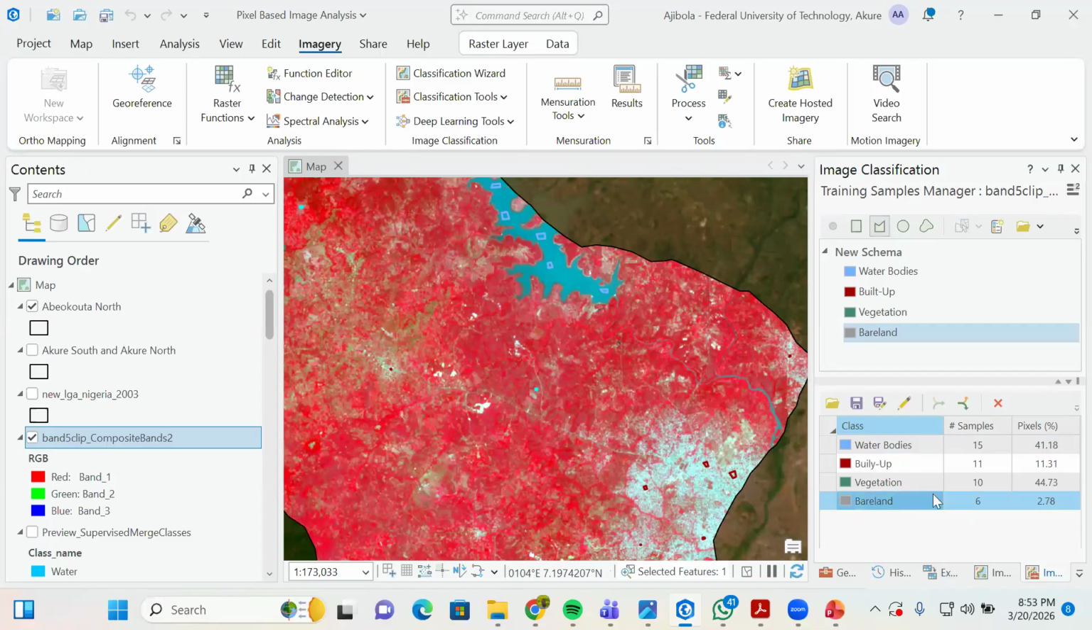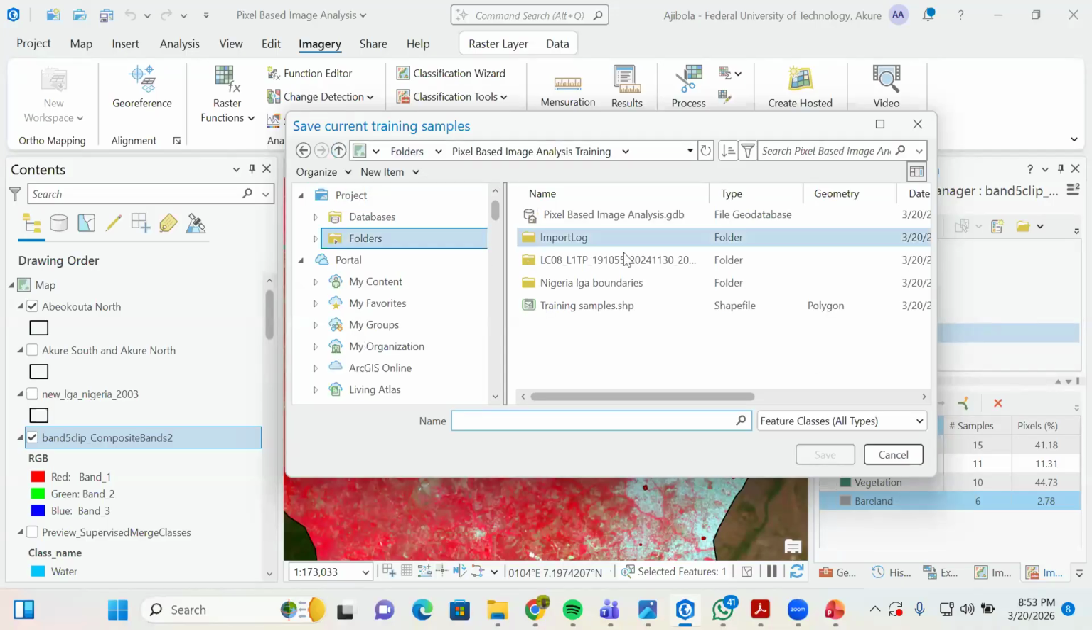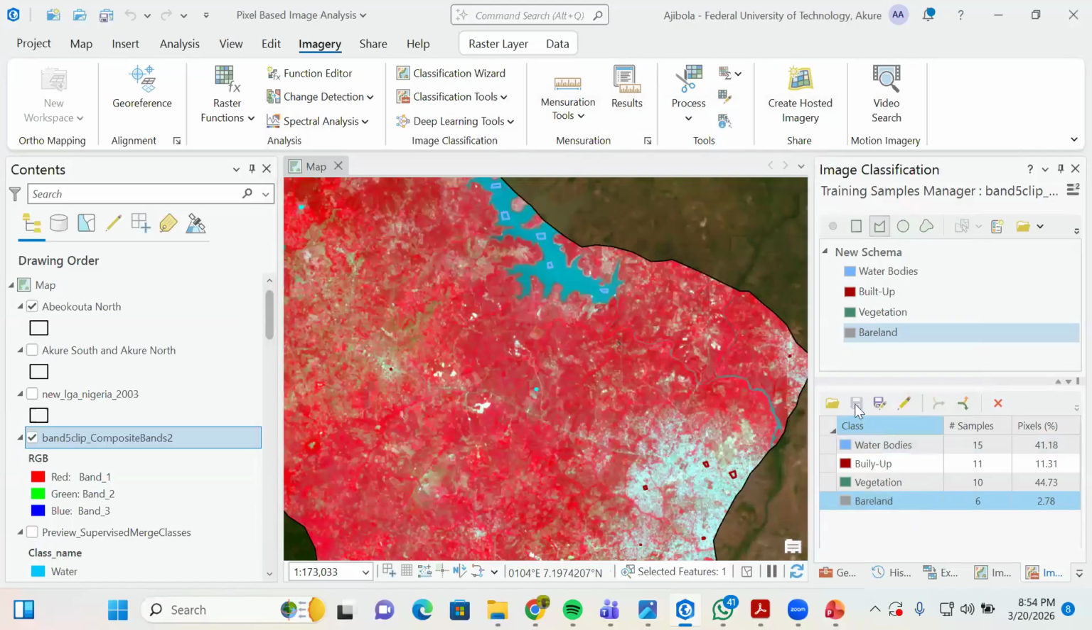So the next thing to do now is that, okay, we created our training samples. That is what we are going to use in the classification. So we have to save it. So you click here, you come to save your training samples. You save it in the current folder you are working on. So you just save it, training samples. I have a training samples here before that I've worked with. So let me just use it as training samples too, so that it doesn't confuse me. All right, so I've saved it definitely.